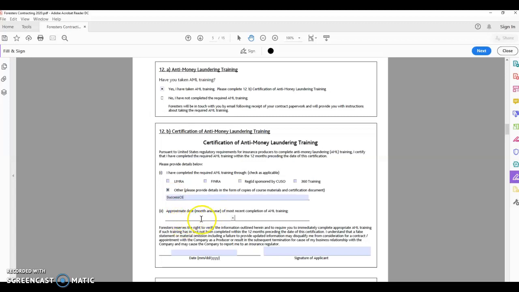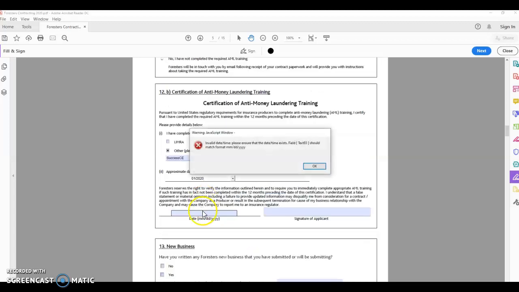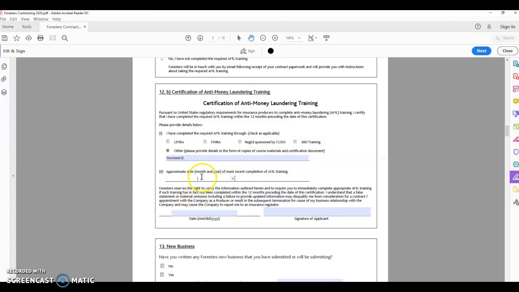And then approximate date and month. So let's say this was January 2020. And actually, I know here it says month and year, but I believe you have to have a date. Yeah, in order for it to read in the system. So just go ahead and put a date and then it'll allow you to continue. And then same thing, another signature.